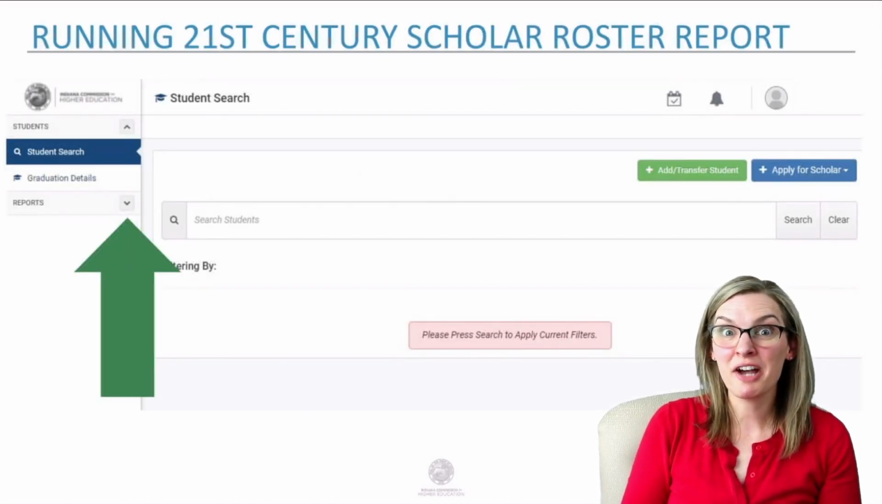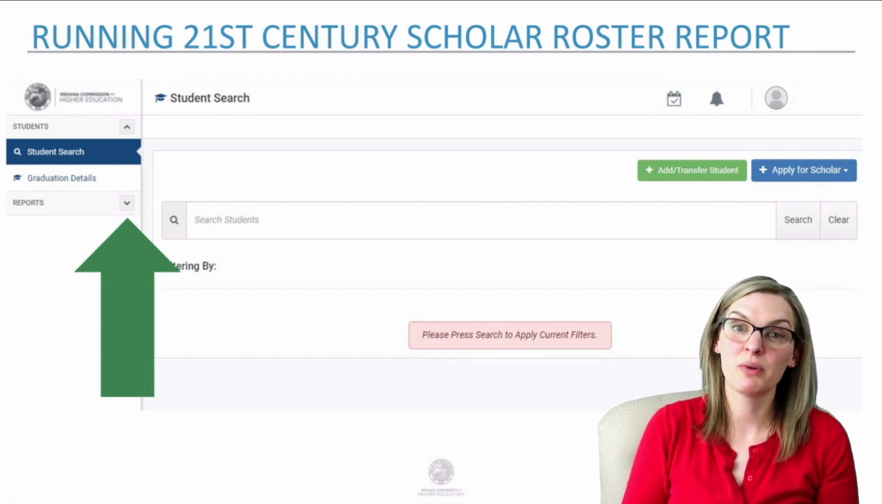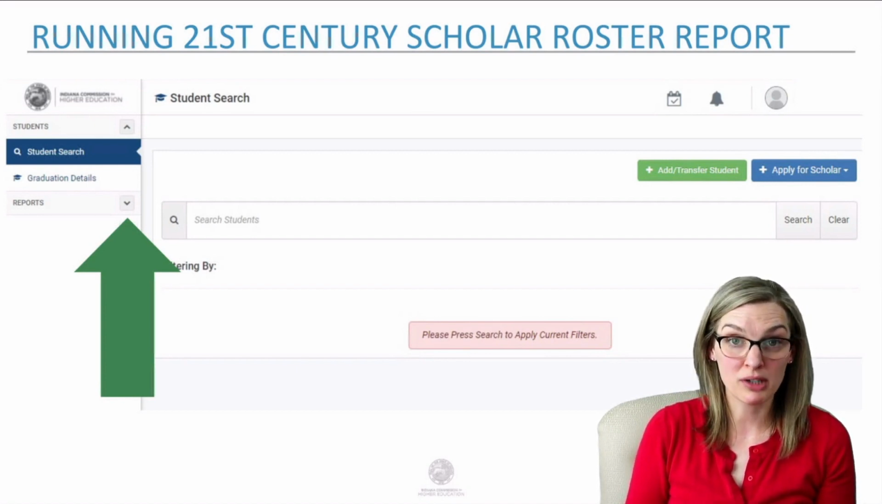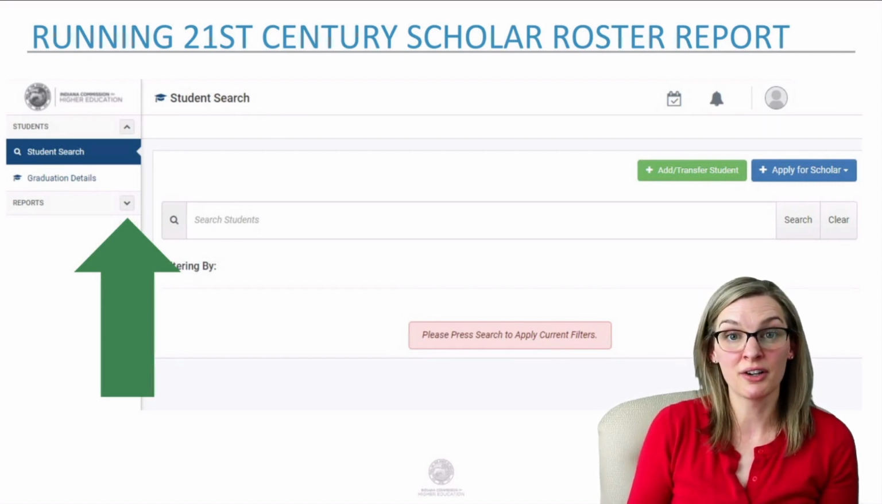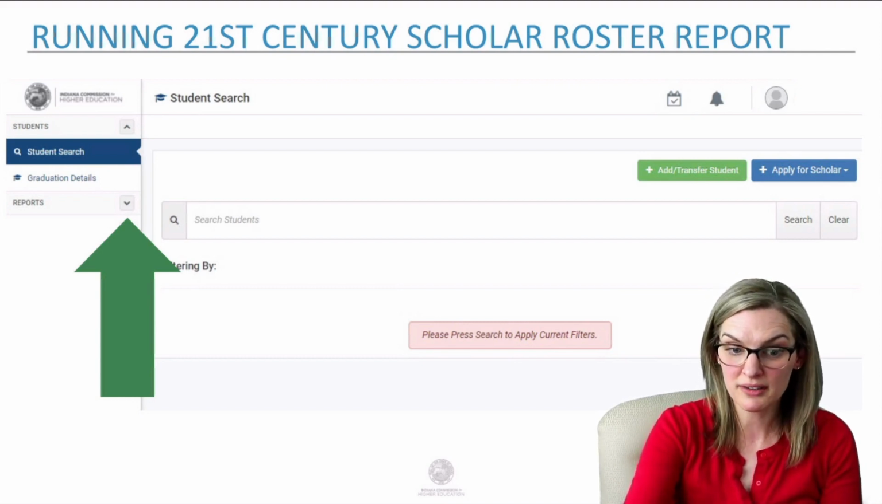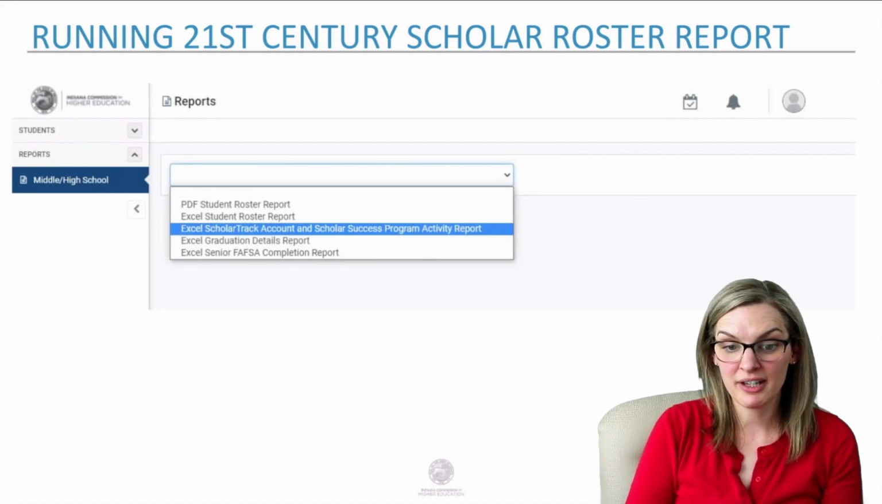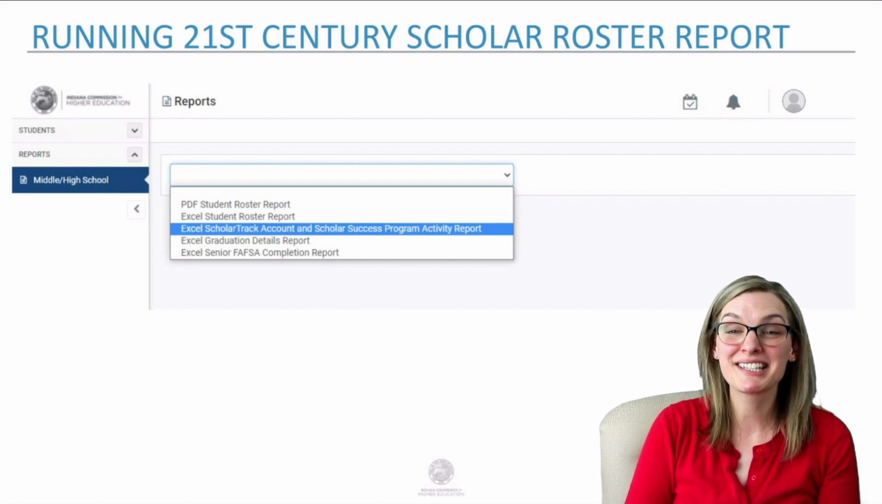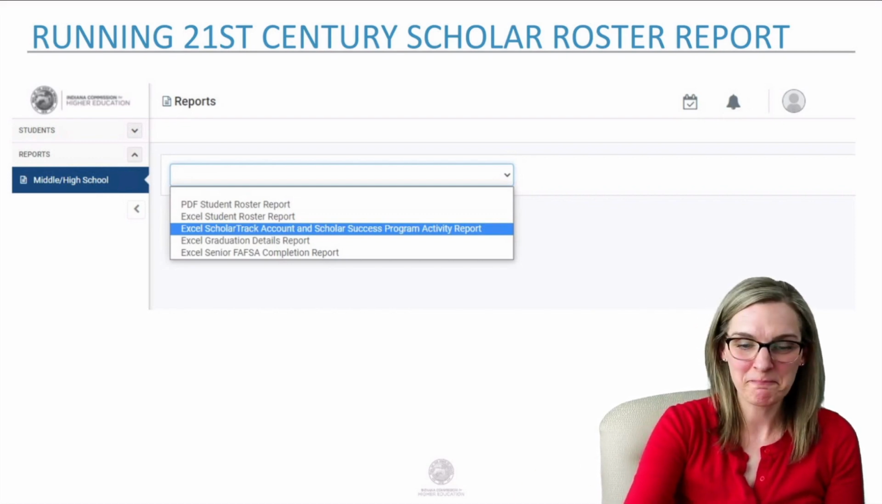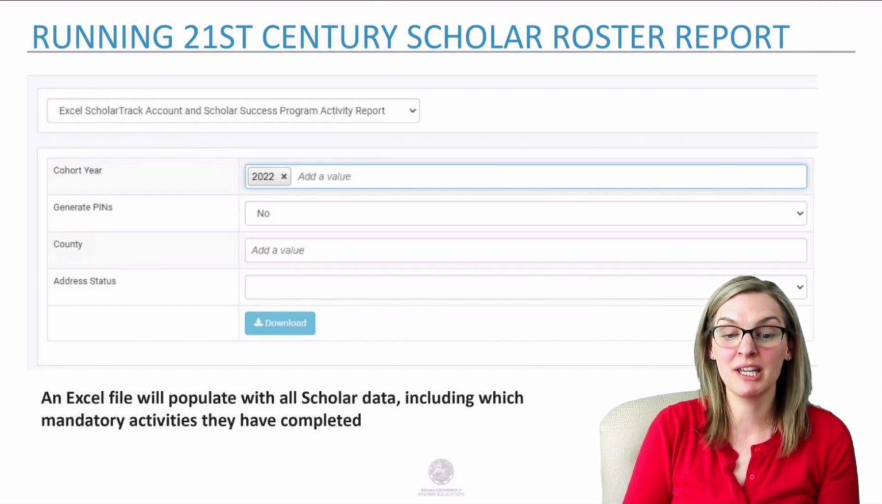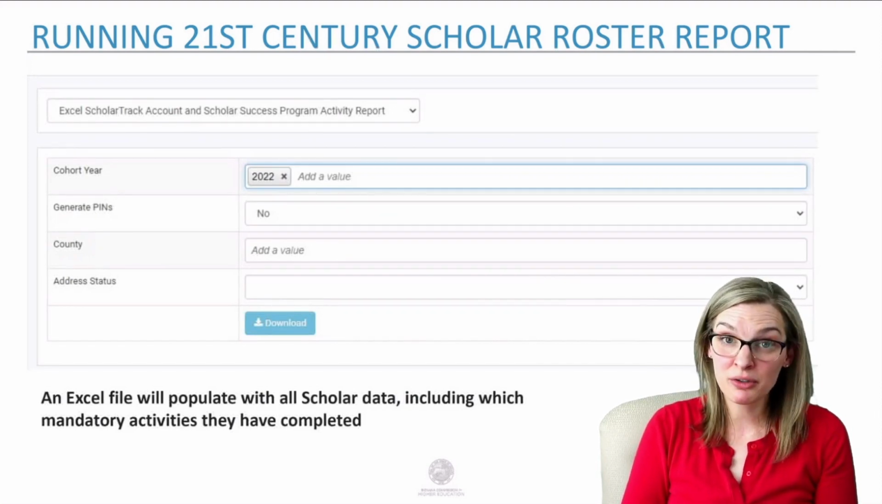So the next thing we're going to cover is how to run your 21st Century Scholar roster report. So if you just want to see who is a 21st Century Scholar at your school, this is where you would go to run that report. So you'll hit the drop down for reports, and then you'll click on the Excel ScholarTrack account and Scholar Success Program Activity Report, the longest one. You'll click on that. And then you can enter in the cohort years that you want to double check.